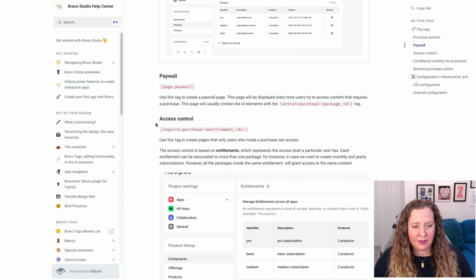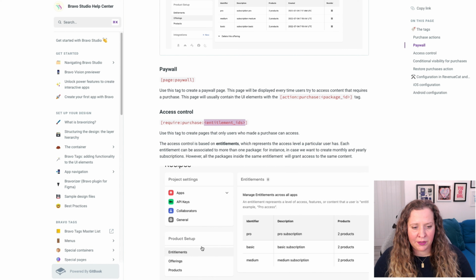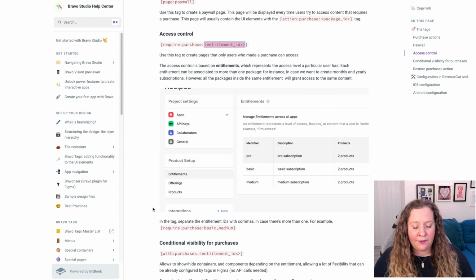So just to show you here under access control, the tag that you want is require, purchase, and then this will be your entitlement ID from RevenueCat. So when we set up that entitlement, whatever the identifying name is that you enter, that is what it's going to be here. If you have more than one entitlement, then you would separate them with a comma. So with this image example, we would do require, purchase, pro, comma, basic, comma, medium. And that would mean that all of these entitlements would be included. So if a user has any one of these three subscriptions, they would then be able to access the content on that screen.